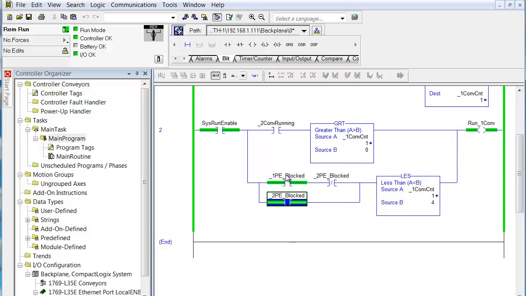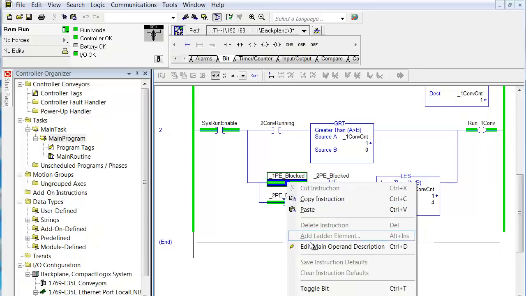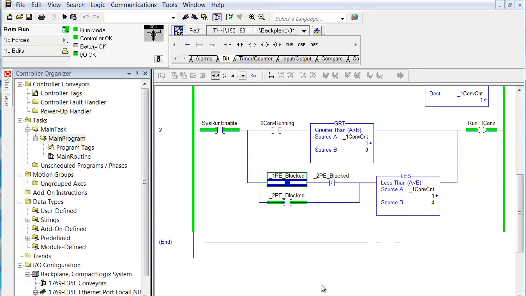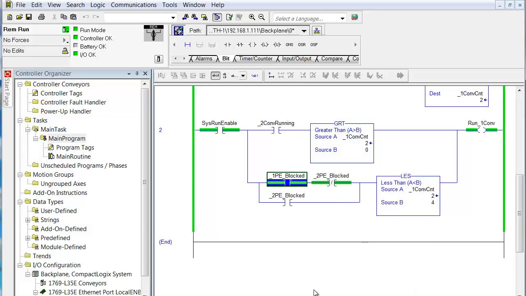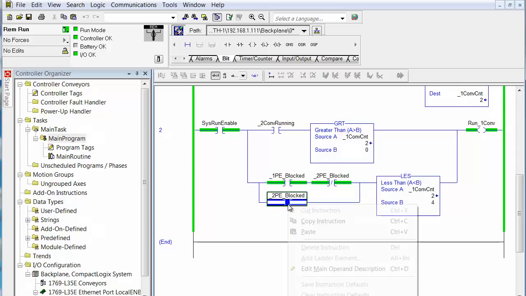So right now, 1PE is blocked and 2PE is blocked, which means the carton's halfway across, right? The next thing that would happen is it would clear 1PE, but the conveyor keeps running until it clears 2PE, and then it stops. Notice when it cleared 2PE, our count incremented and it stopped. When another carton comes along, it runs the conveyor, starts pulling it on.